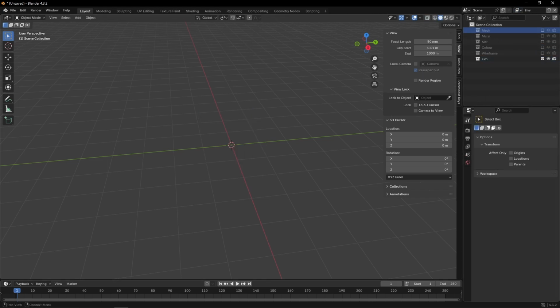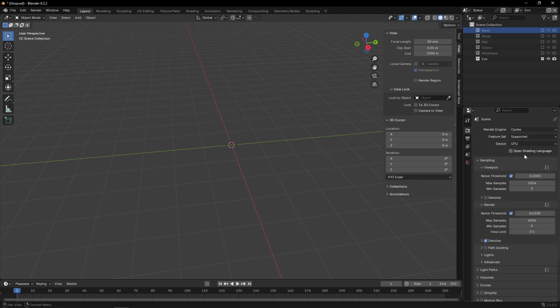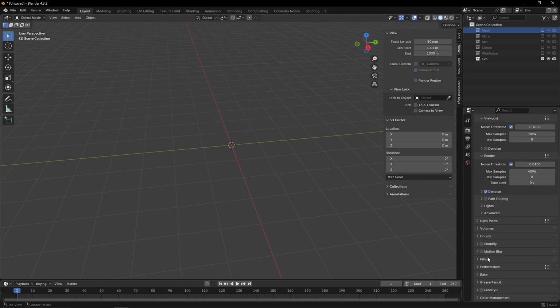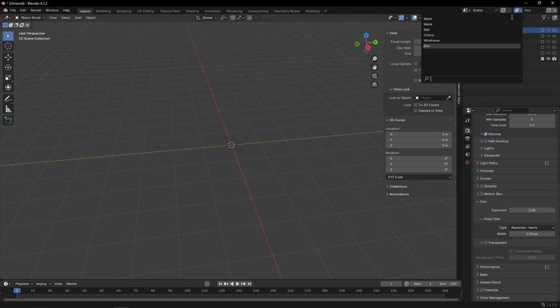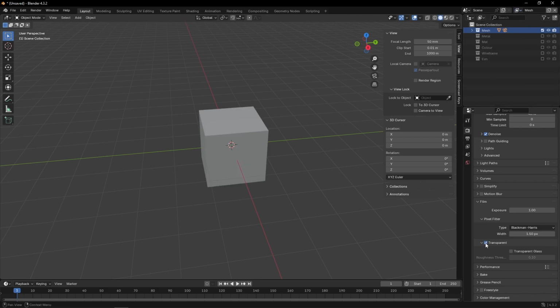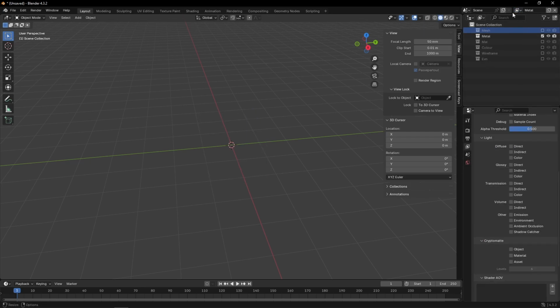Moving into the render layer, we can switch from EEVEE to Cycles, and then under Film, we can turn on transparency. This will affect every layer. Then we can switch render layers to the environment render layer, and under Lights, we can turn on environment. This option will only affect the active layer.